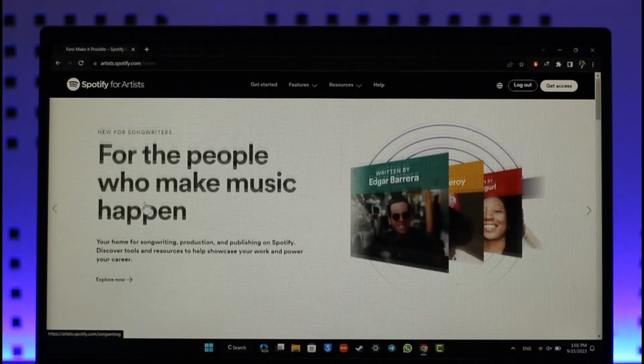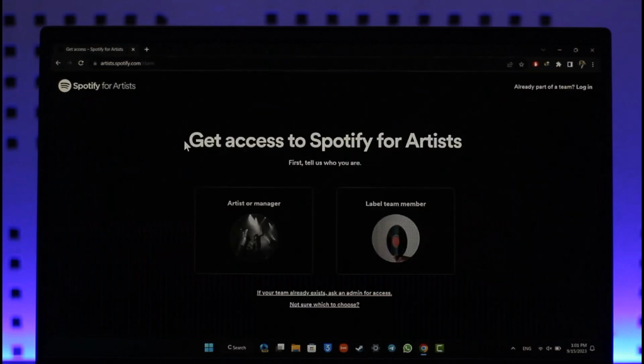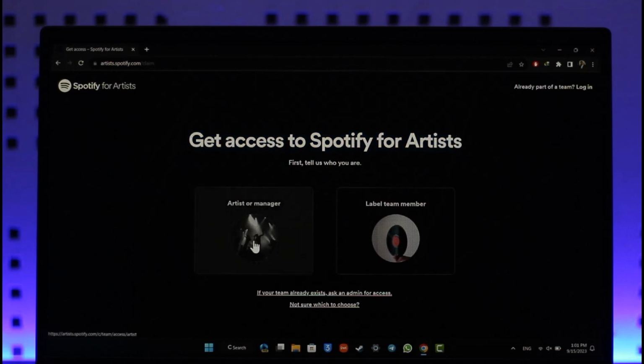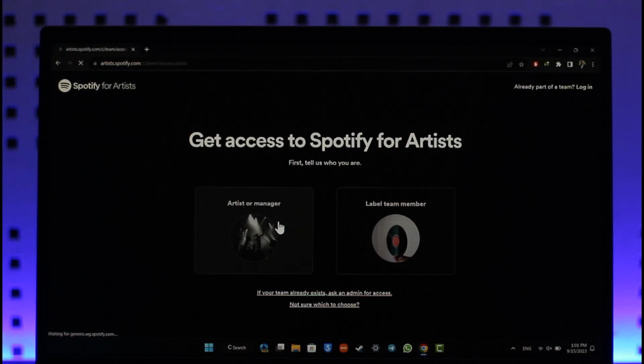Now once you've done that, just click the Get Access button from the top right hand side of the screen. Now over here you can see it says Get Access to Spotify for Artists. Select whether you're an artist or manager or a label team member. In this case, I'll just select artist or manager.